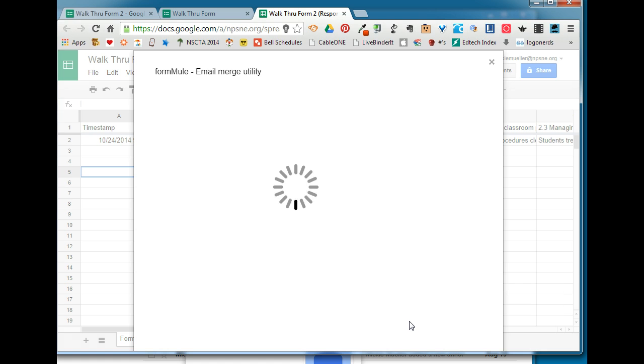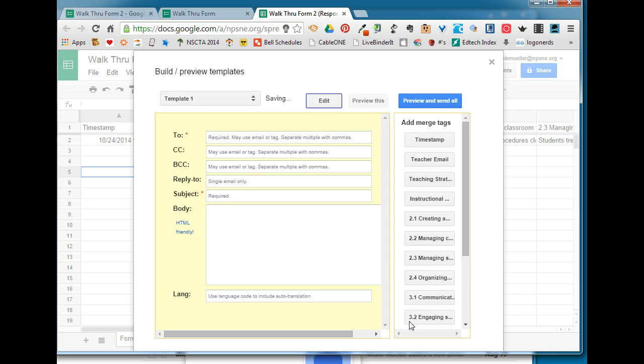Now here is where you're going to build the email that you want to send to the teachers. What this is doing is gathering the column headings from your spreadsheet, and those are called merge tags. So these are the column headings that are in your spreadsheet, and you can add any of this data to your email.